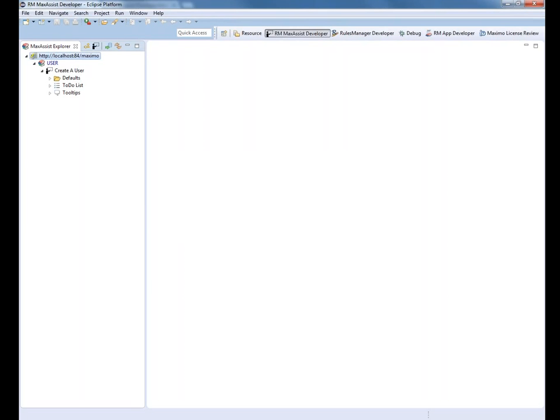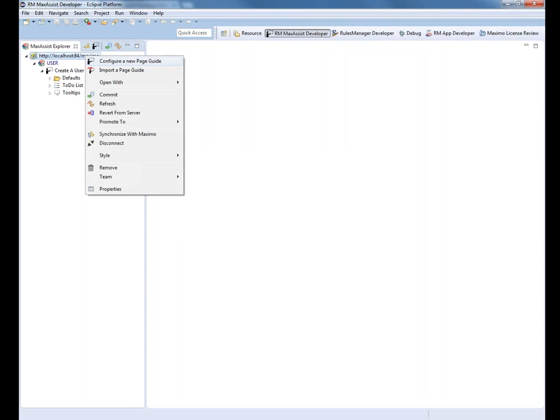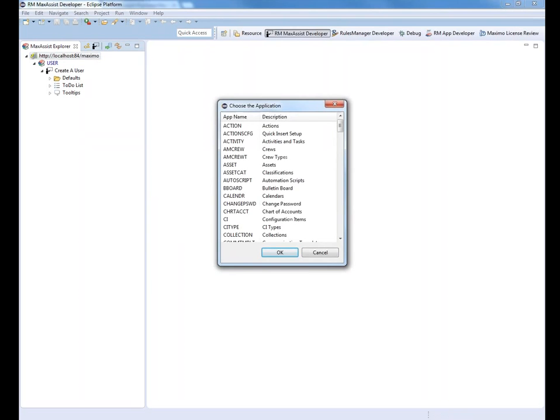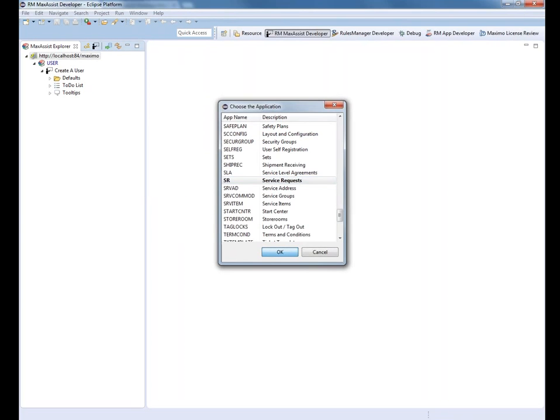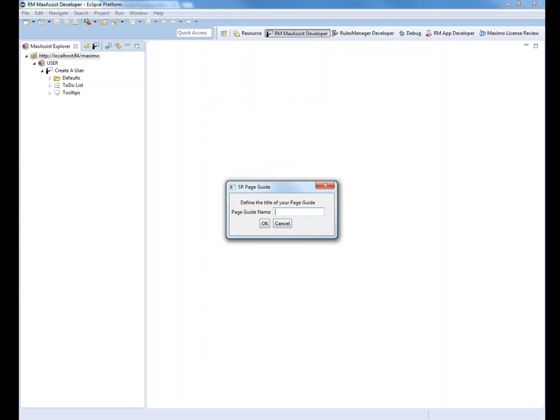To do that, you click on your connection, and on the top you have an option to configure a new page guide. You can also do it by right-clicking on the connection and choosing to configure a new page guide. From there, you get a dialog that says, which application do you want to use? I'll go ahead and type SR and select it and give it a name. How about create an SR? I should lowercase the a for appropriate English.